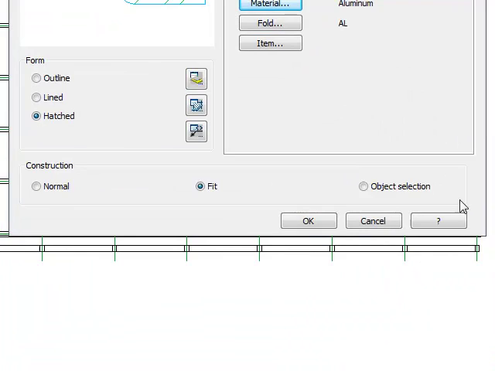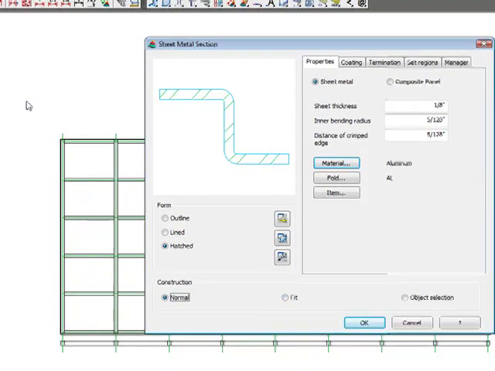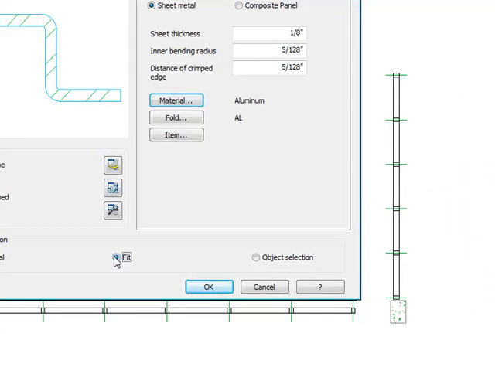Down here, you've got your construction routine. If you select normal, you can freehand draw by picking points, anything. If you click fit, it'll actually fit something to a knee wall or whatever by clicking the points of a knee wall, and it'll let you choose which side you want the fold to be on. And then object selection is, if you had a polyline drawn, you can select that polyline. It'll turn that polyline into that sheet metal.